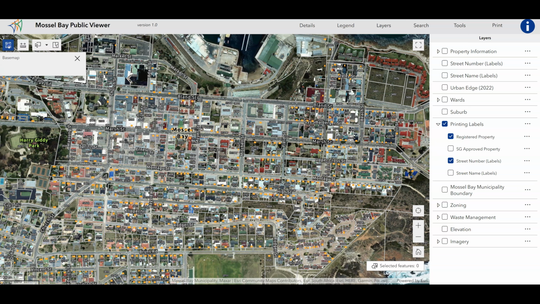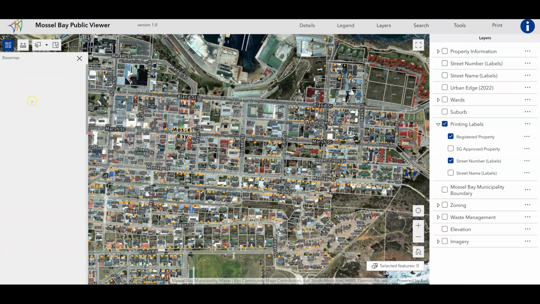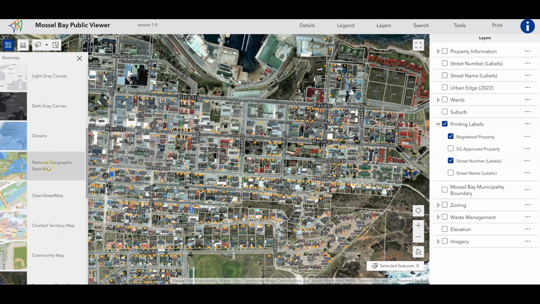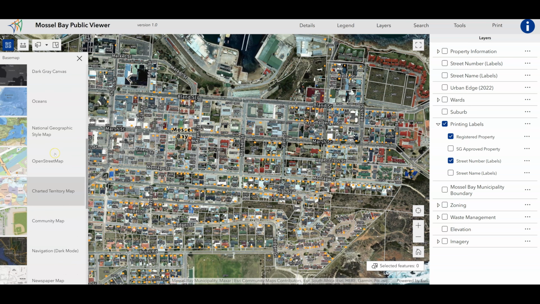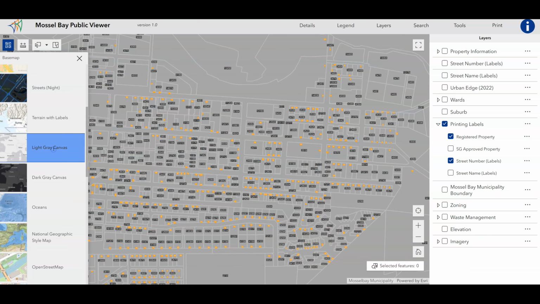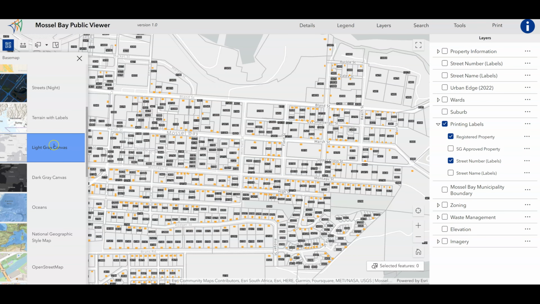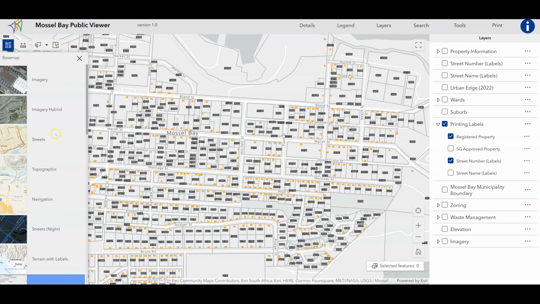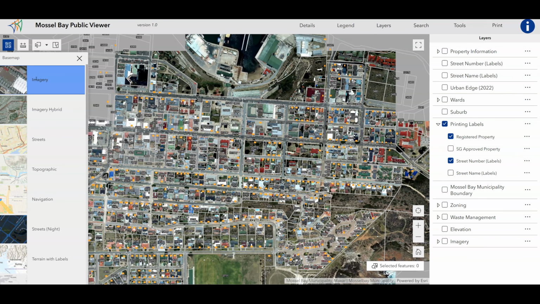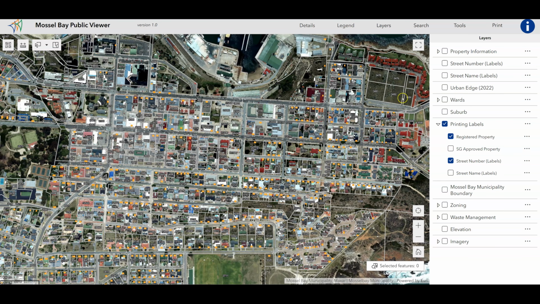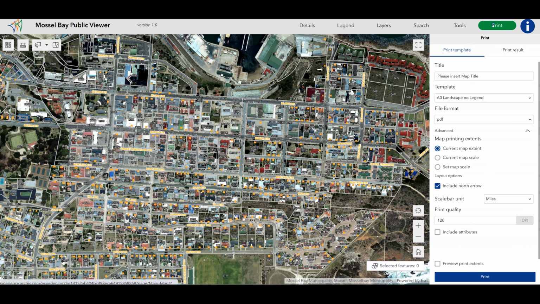So what we can do is we can alternatively just change our base map to, say, for example, a light gray base map. Alright. Or we can just use the imagery without any labels. Then alternatively, we can also switch on our street name labels, so the street names come up. And then we can just proceed back to our print widget.